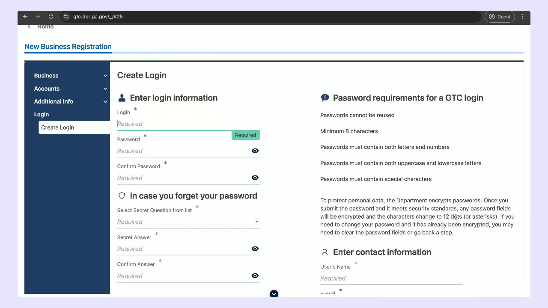Now we move on to entering login information. So this will be the login username and password that you will be using for logging into this account. So make sure that you remember it, because that happens with me occasionally, that I forget what I put in. And if you're anything like me, make sure that you have this saved somewhere.